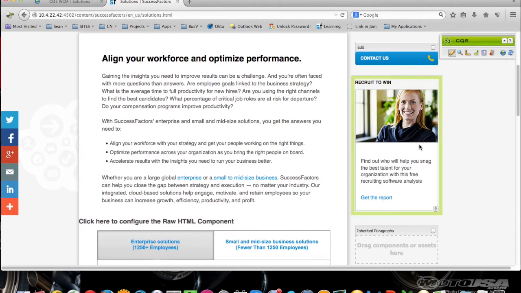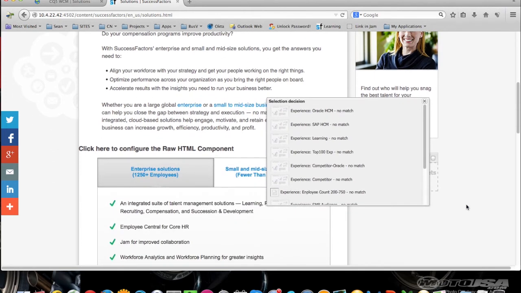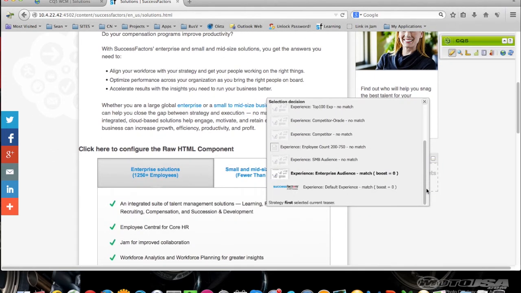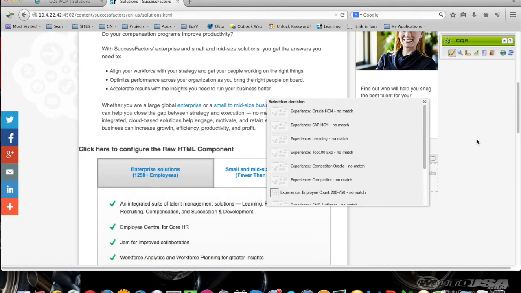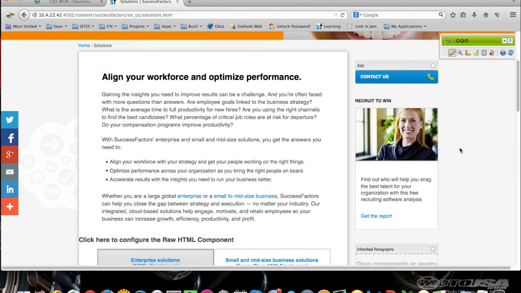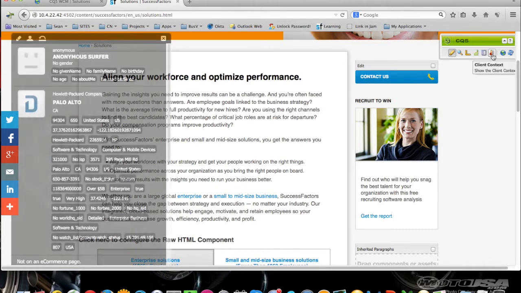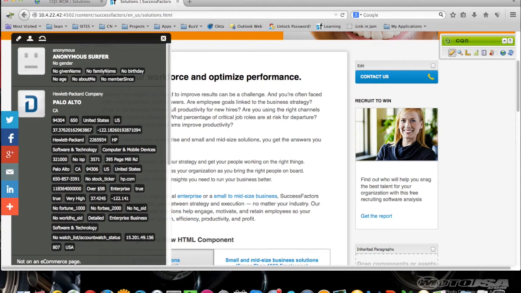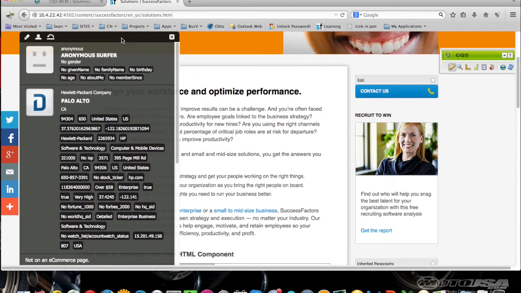When I hover over the page, you see the little question mark here, and I can click on it, and you can see there's a whole range of logic associated with this promotion, from most specific to most generic, that governs what's presented based on the anonymous visitor, what we can find out about them through Demandbase. So here I'm going to click on the Client Context button with CQ, and this shows information of what this sample visitor would look like.